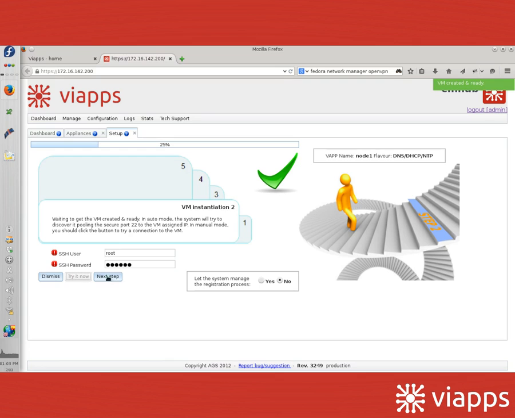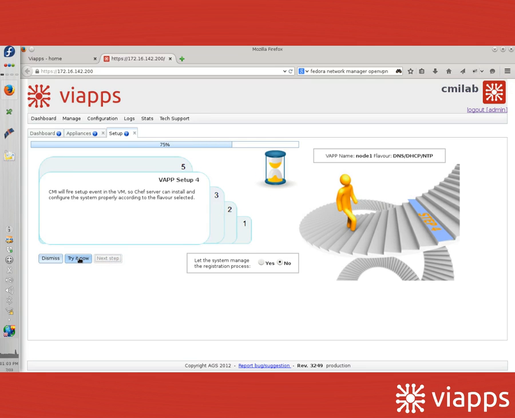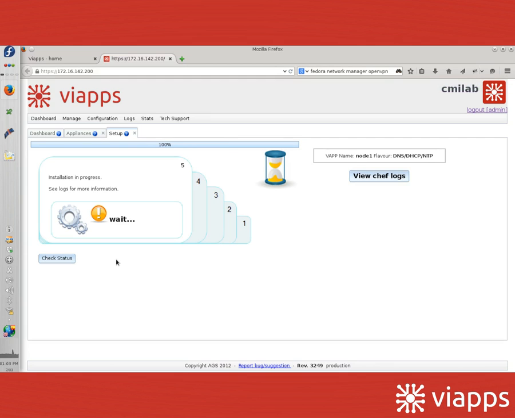By default the template is using root and Viapps as password. Next step, we are going to create the new VM in the local Chef server. Okay, now it is registered. Step 4 is we are going to start the installation. We are going to start to deploy the packages. And now what we are going to do is wait for the setup.